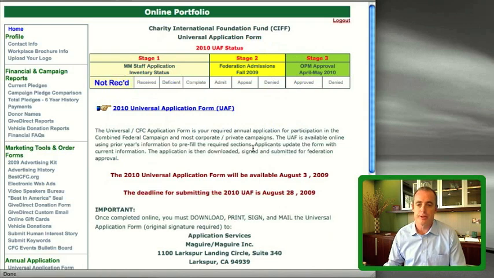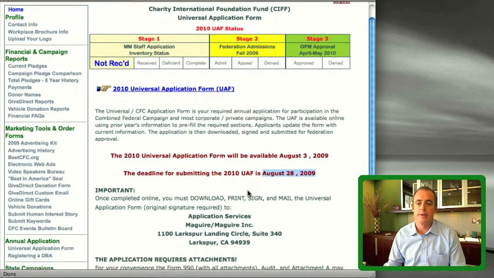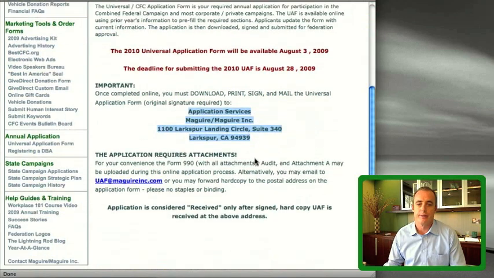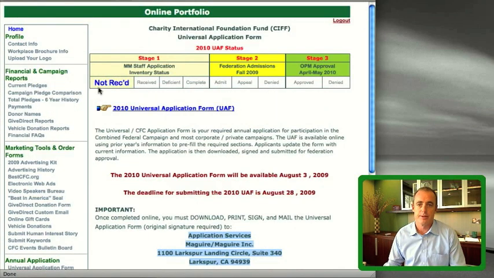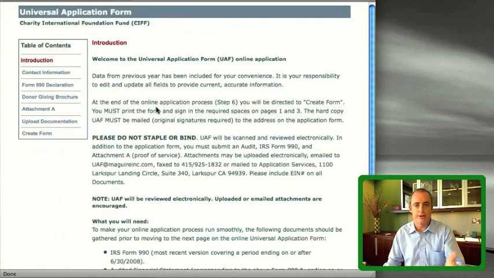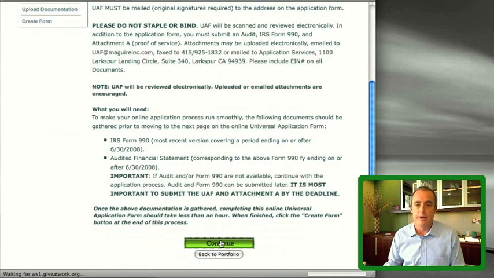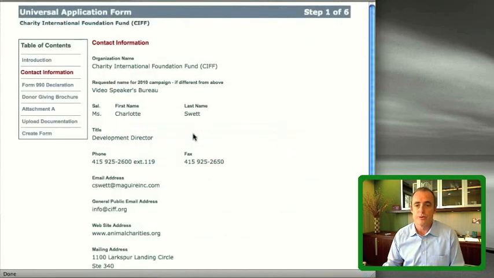There's some information there on when your due date is, where to mail it, if you have any questions, or where to email attachments. Click on the universal application form link right there, and there's an introduction page. Introduction page goes over some important things that we want you to remember. Click continue at the bottom of the introduction page and it takes you to step 1 of 6.